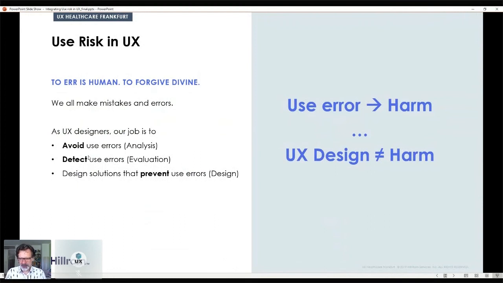Because use errors can cause harm, and I think a good medical device design is a design that either limits the harm, the potential for harm, or prevents users from getting harmed in the first place.